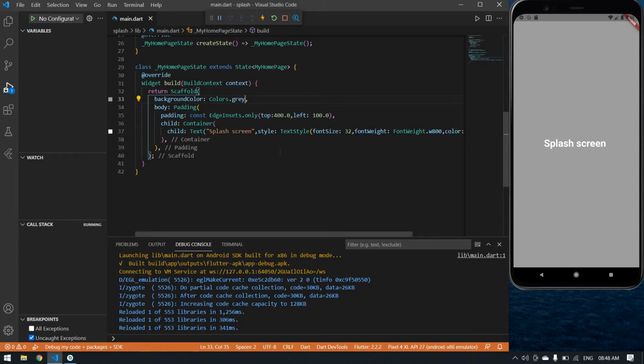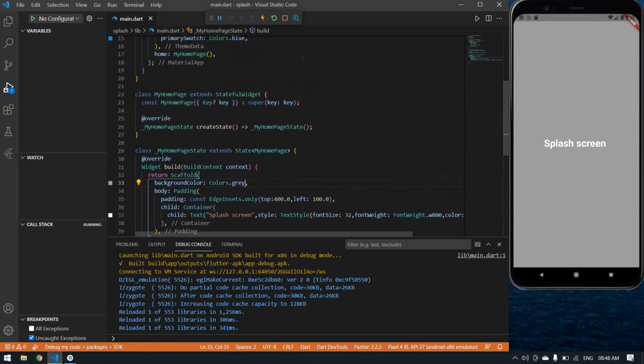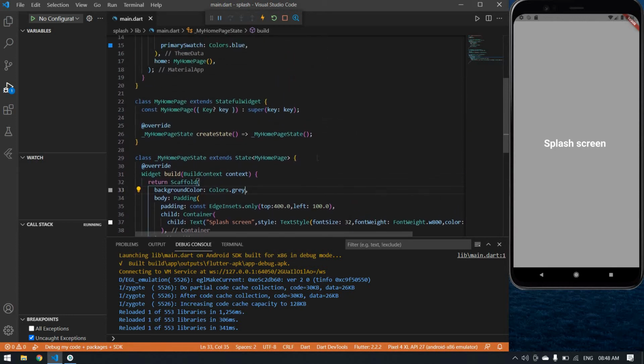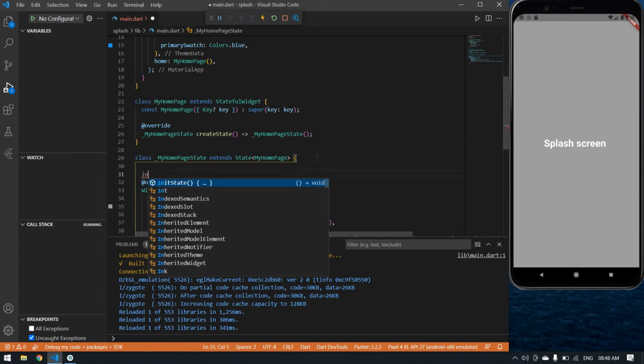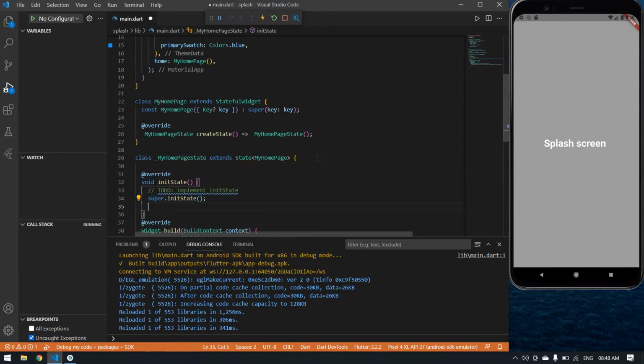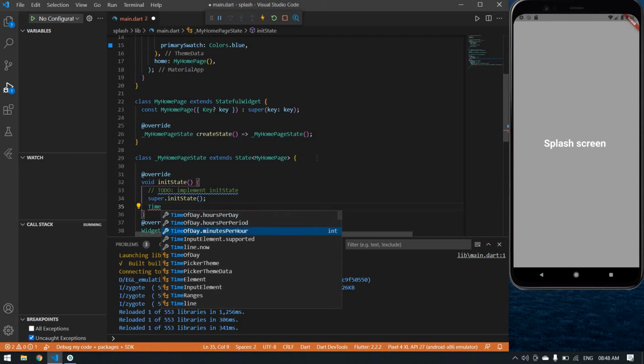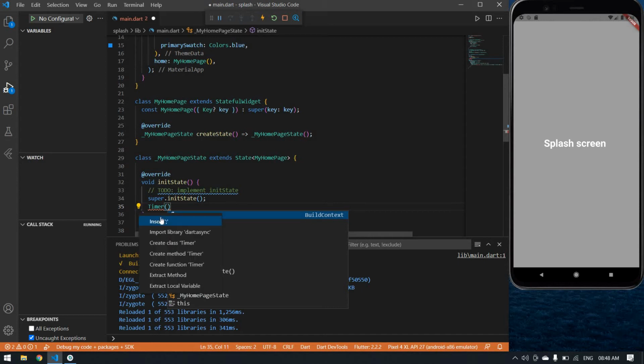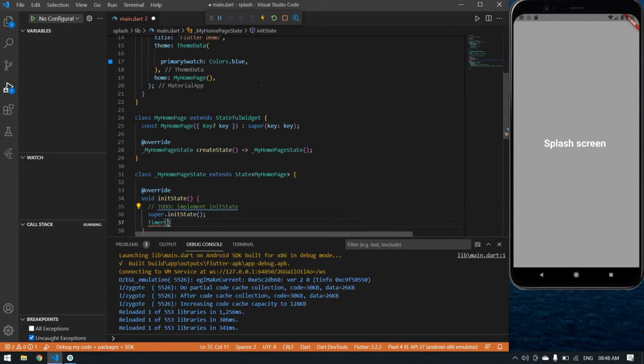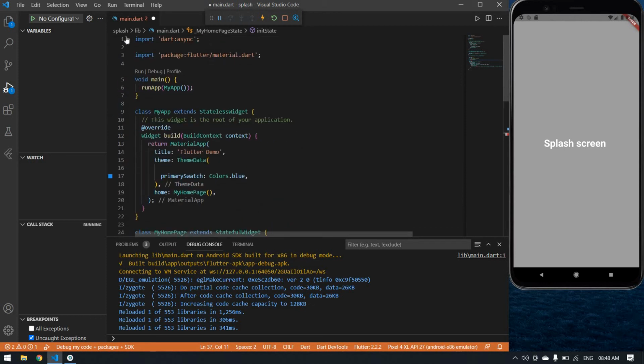Now I'm going to create one navigation inside the timer. Okay, now I'm going to create a splash screen timer. After this, type initState. Create one initState. After that, type Timer, and open it. And import dart:async. Okay, it's imported here.